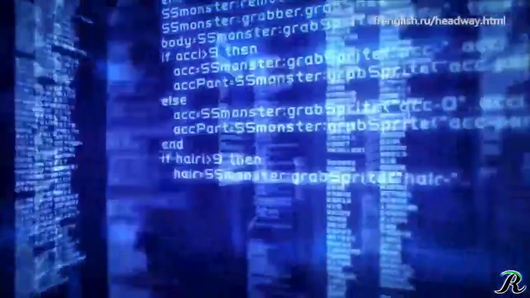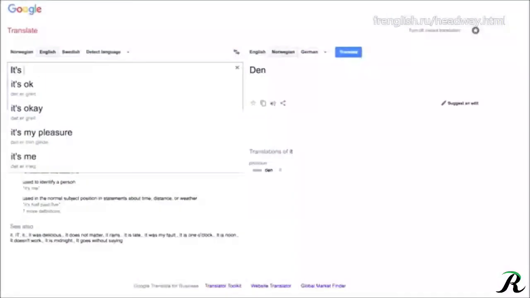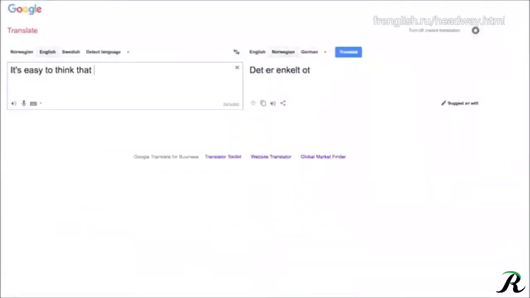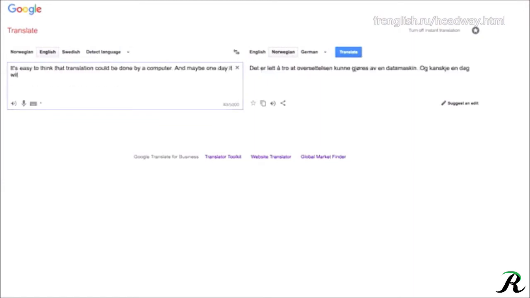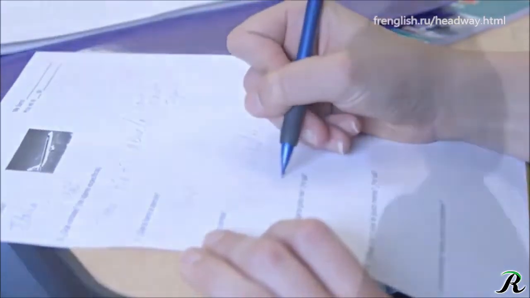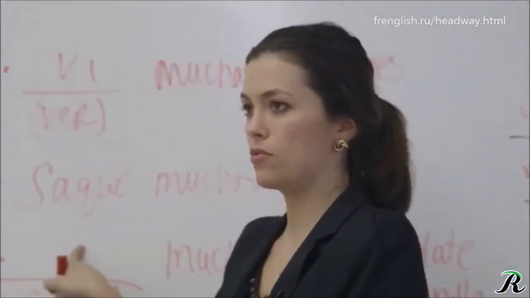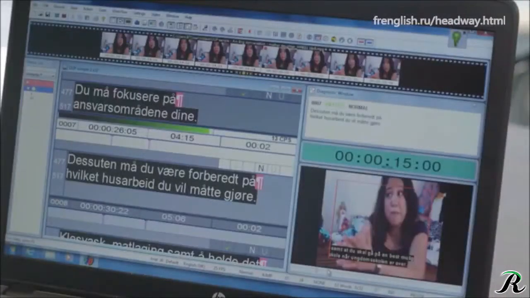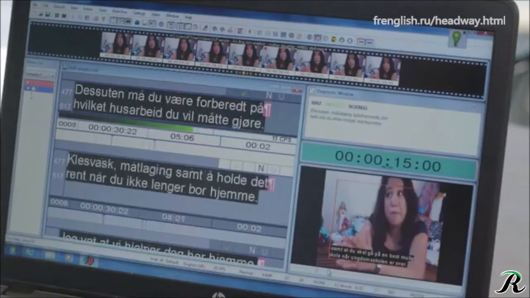With recent developments in technology, voice recognition, and artificial intelligence, it's easy to think that translation could be done by a computer. And maybe, one day, it will be. Computer translation is improving all the time. But there's much more to Hildy's job than literally translating every word of dialogue. And she doesn't think that it's work that a machine can do.